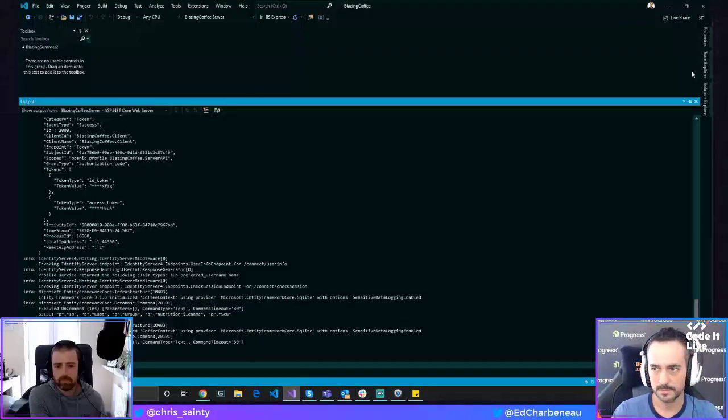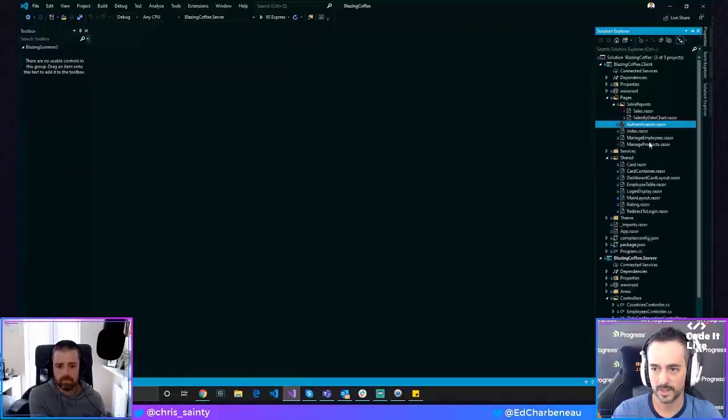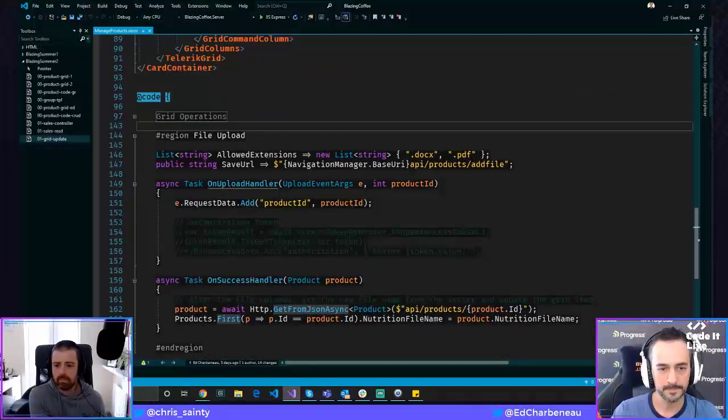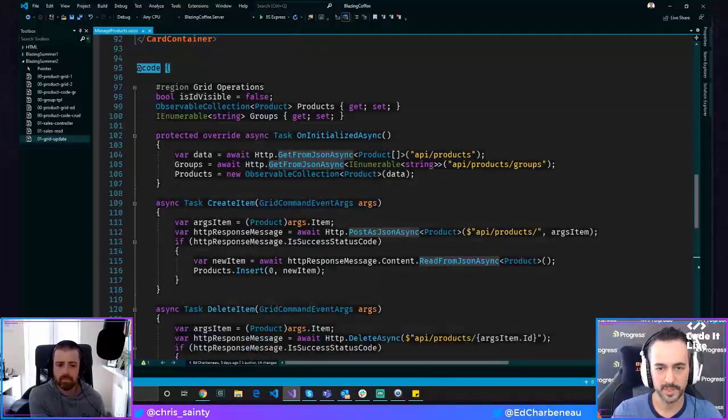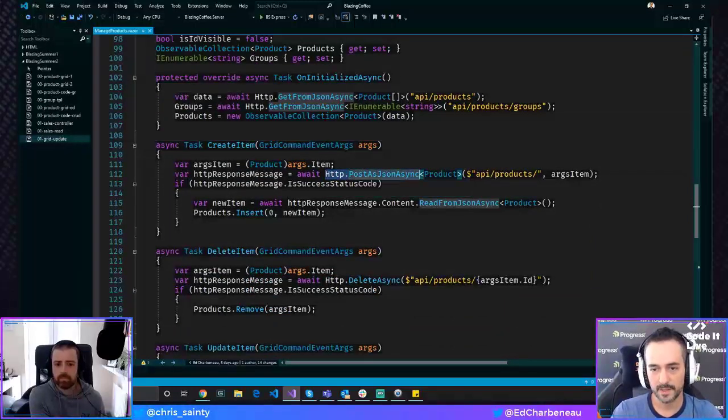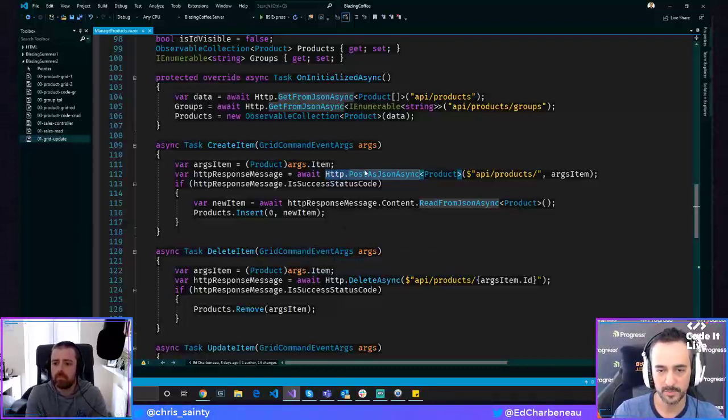And if we look at the code, let's go into Solution Explorer and grab the Manage Products page. When I get data from the server and put it in the data grid, I'm doing HTTP post as JSON async, and then this HTTP client is handling the authentication header for us. So when I call HTTP post as JSON async, all of the authentication header and all of that is handled by Blazor and by that HTTP client, and it's kind of abstracted away from me.